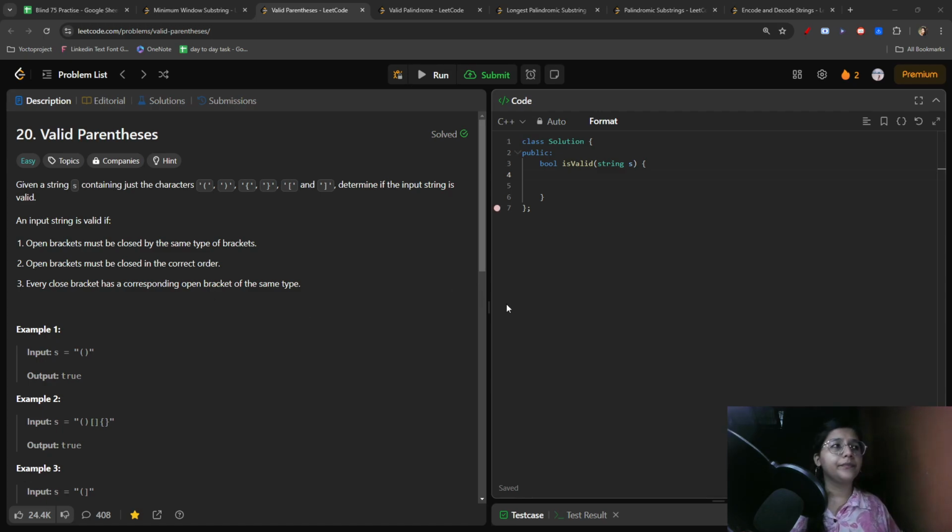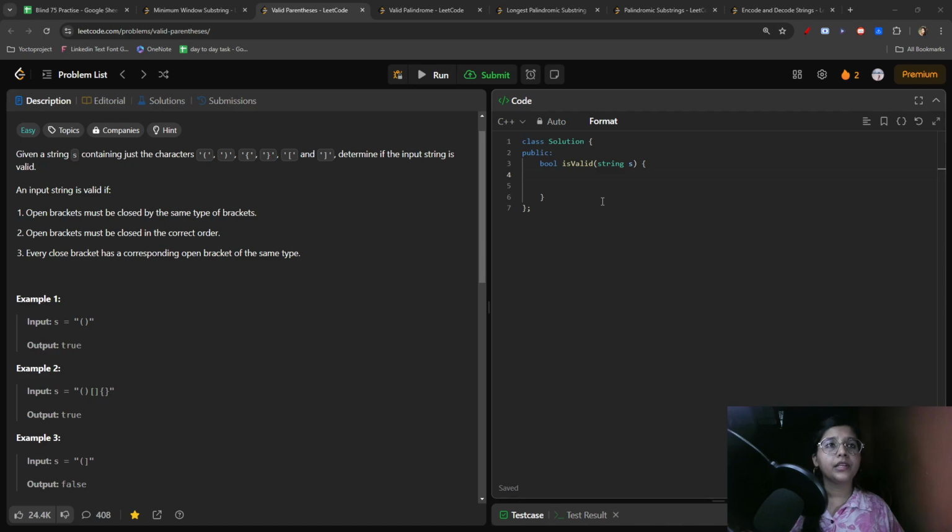Now here, the first thing we require is a stack for maintaining the order. The stack would be of type char, because we can easily see that this is a string, and a string is comprised of chars, right? The next thing is that we need to iterate over this string and check whatever characters are there.